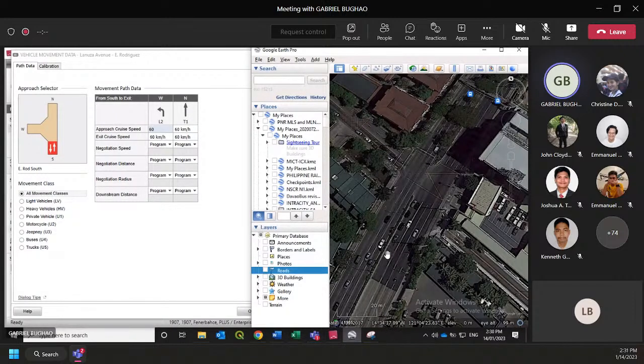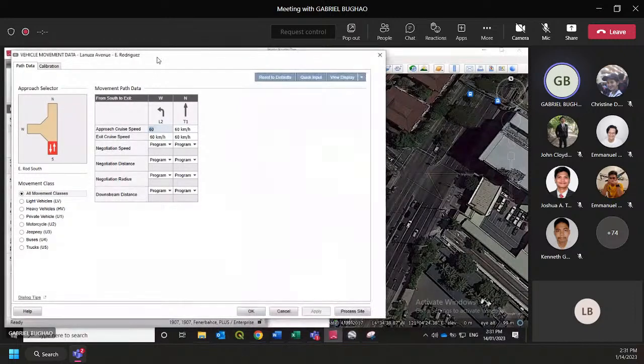Ang magiging approach speed ko ay 70, tapos ang exit speed ko ay 50. So ganun ang ginagawa dito sa input na to. But again, to simplify this discussion, I'm just going to use 60 for all. Pero ie-explain ko sa inyo kung anong gagawin nyo kapag kayo na yung gumagawa.